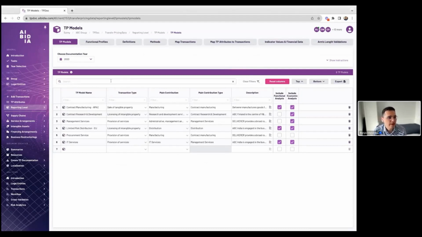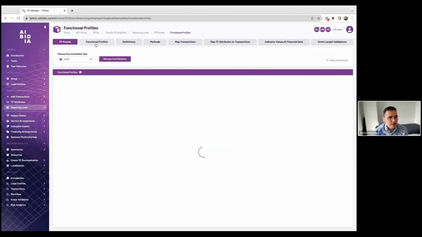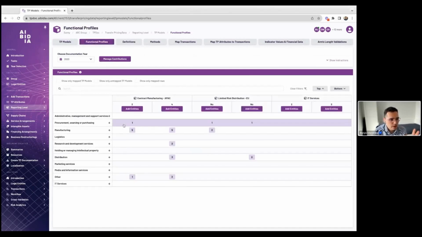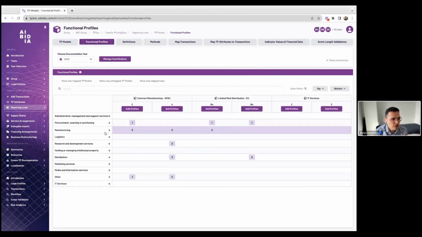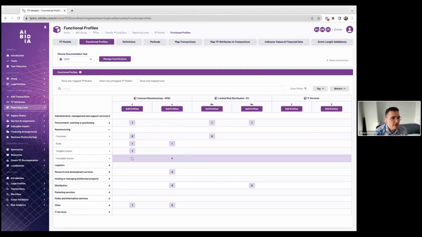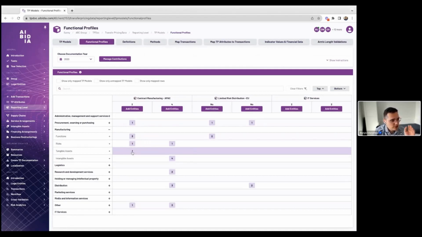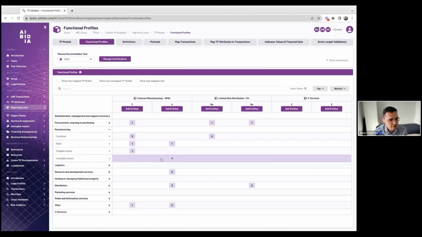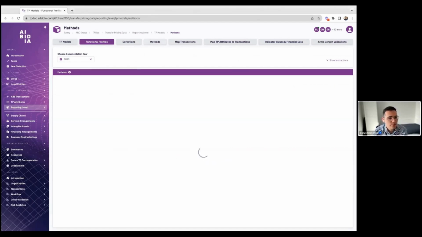Once you provided the name and created the TP model, you can assign standard functional profile to it. So let's assume you have this contract manufacturing, and then you would go and provide functions, risks, and assets for the manufacturer, for a seller, standard seller, and a standard buyer for this transaction. This way, you have now one consistent functional analysis that you can use across various transactions in your group.